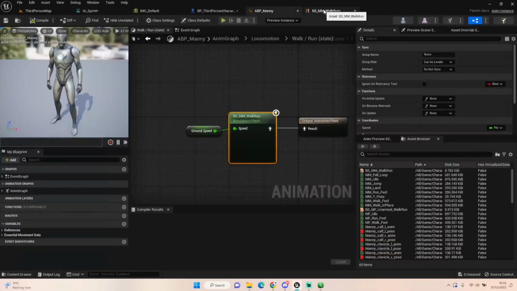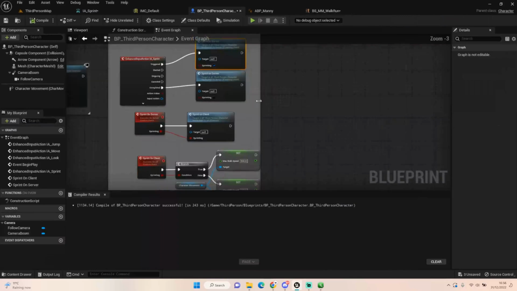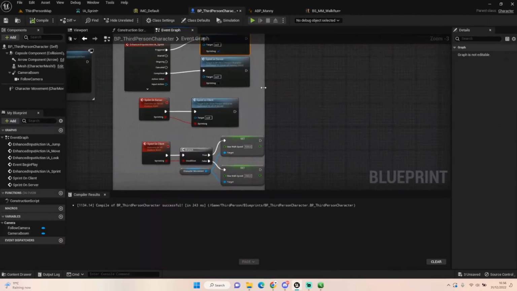As for the animations, everything is basically how it was when it loaded up in 5.1, so I've not really changed anything in that. The only thing I did do is I went into the walk run and I changed the walk to 250 just to make sure, and also made sure what the speed was all set up. I didn't want to change anything too much. I just wanted to keep this very, very simple. In the third person character, this is what I've done thus far.